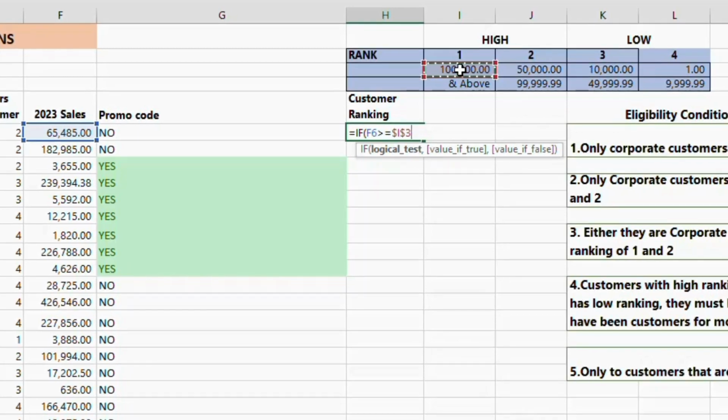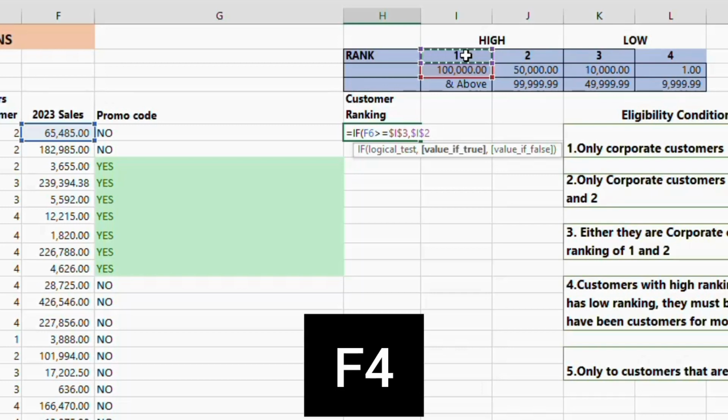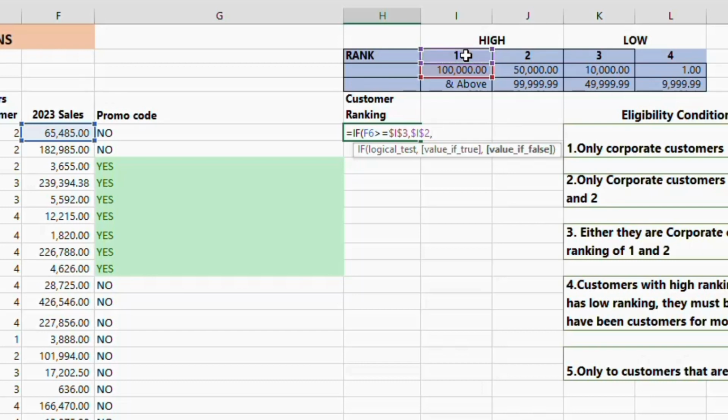Then put a comma. If this is correct, the value I would like it to return is the number 1. Again, I can choose to type 1, but I would rather select or reference the cell that contains 1, just in case the company changes its threshold in later years. Then I'll lock it with F4 and continue with a comma. The next argument is the value if false. Because I still have multiple conditions and I'm not done with this formula yet, I'll be typing another IF function to enable me accommodate other conditions.